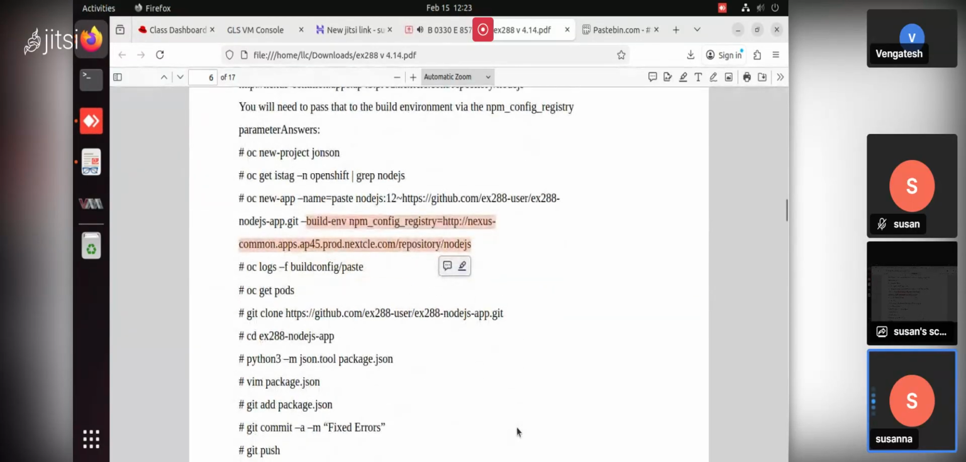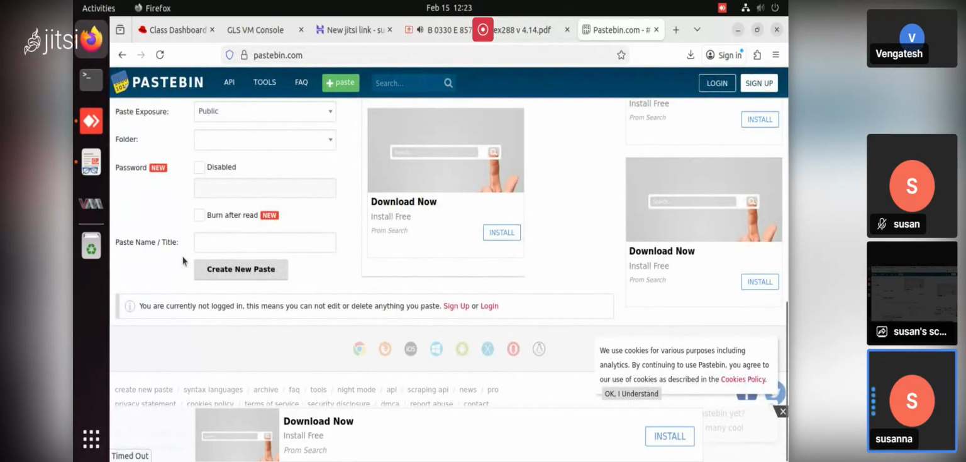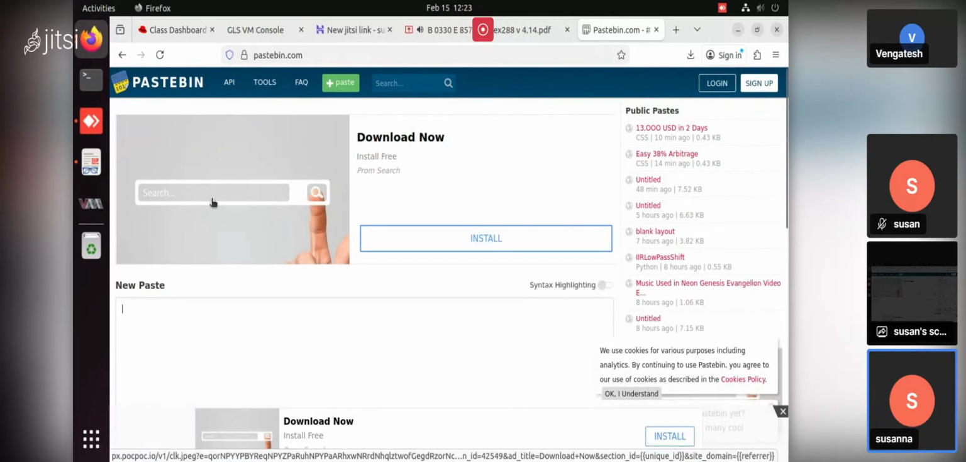One more thing I noticed: this application will not give you the exact output. There are some errors in the Git repository source code. The package.json file has an error, because of that you will not get exactly this page. You will not get the pastebin, only a white page. Sometimes you will not even get the white page, and your pod will not be in a running status.